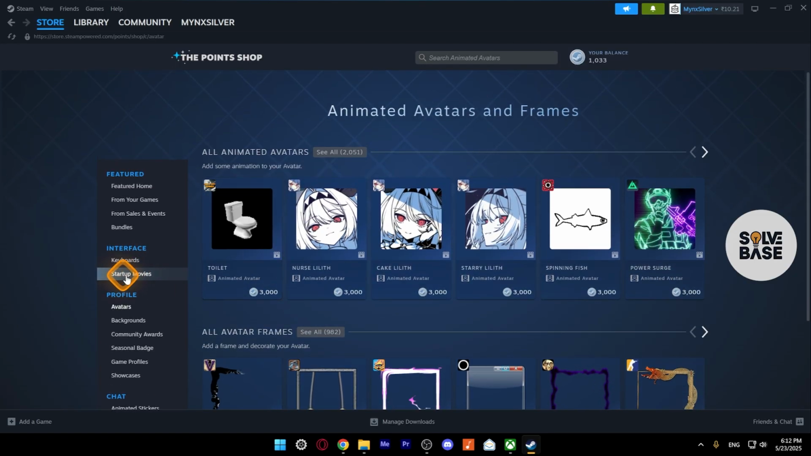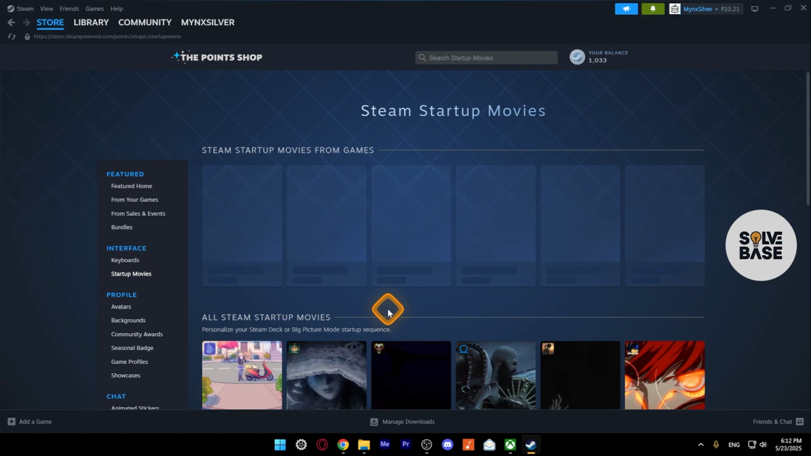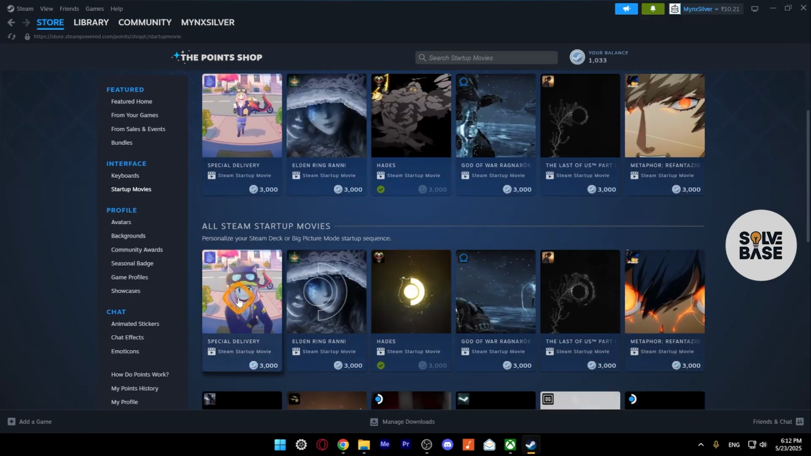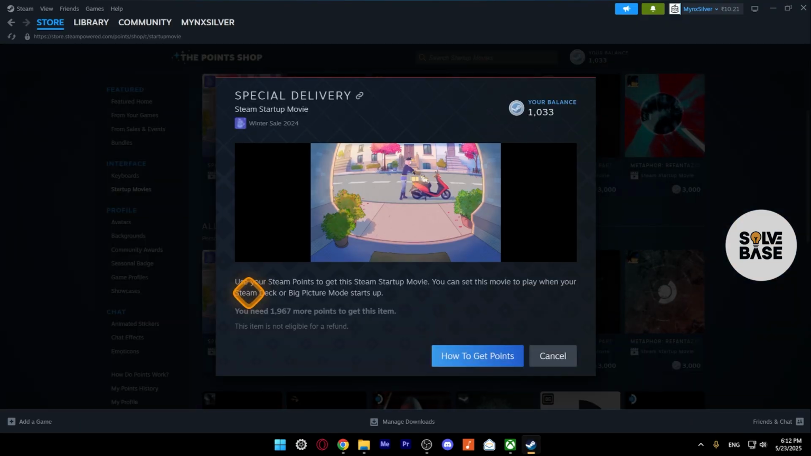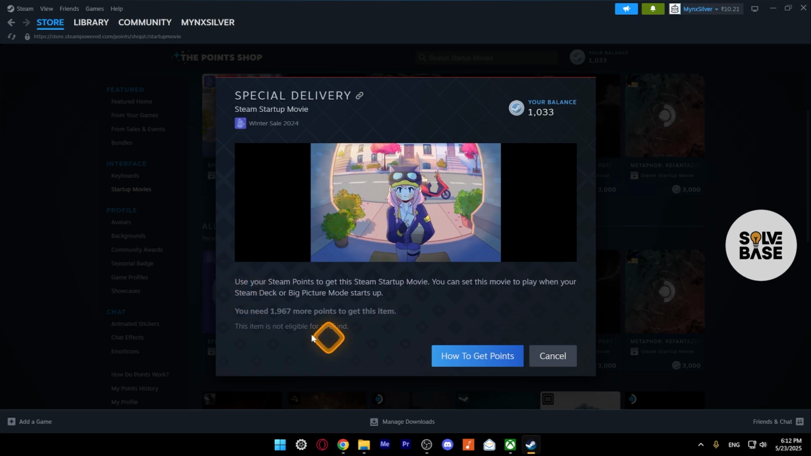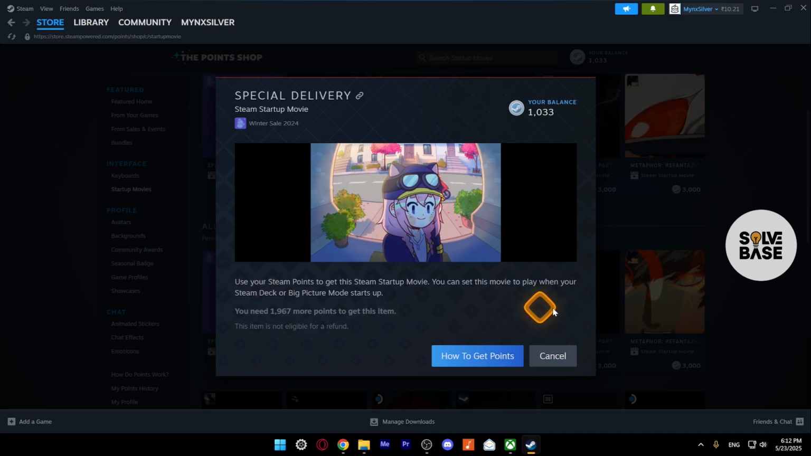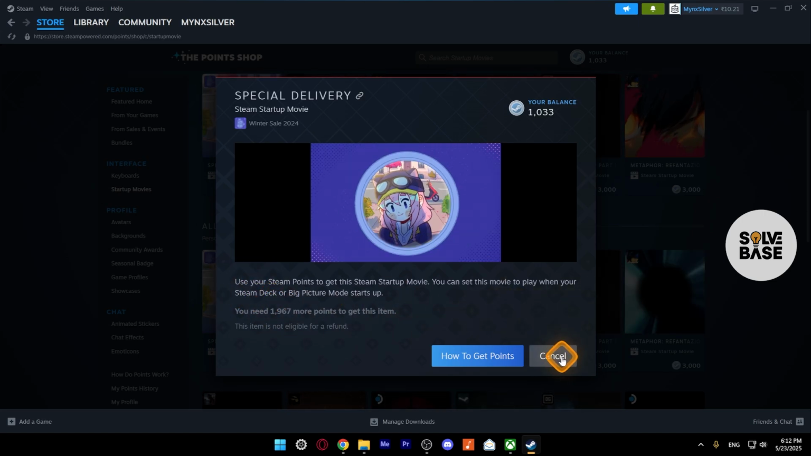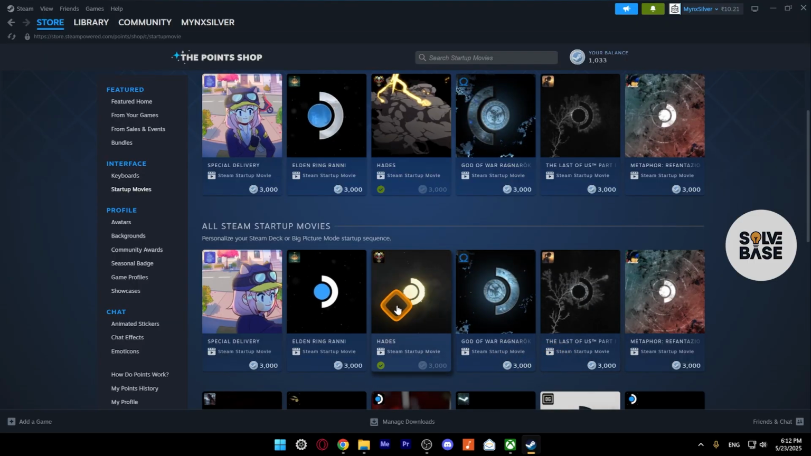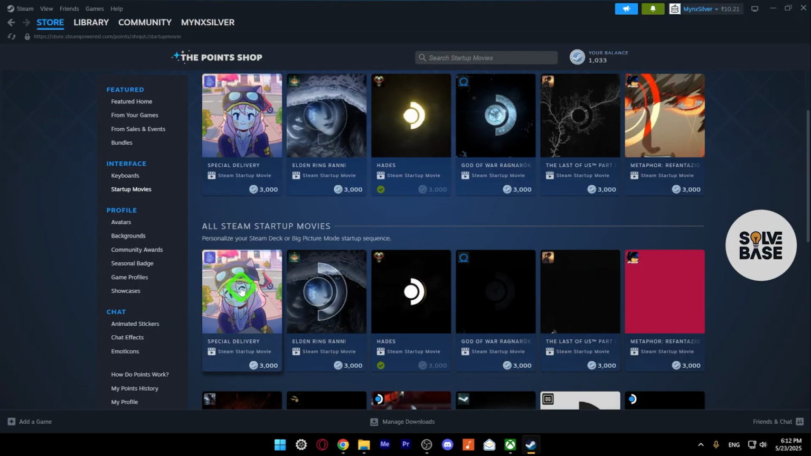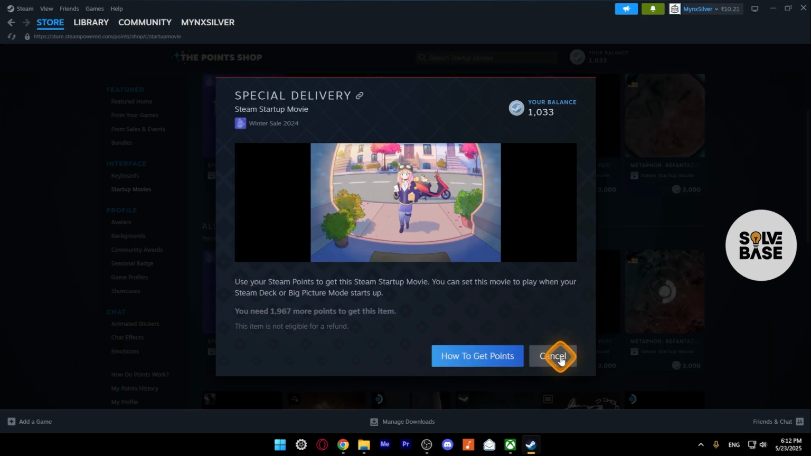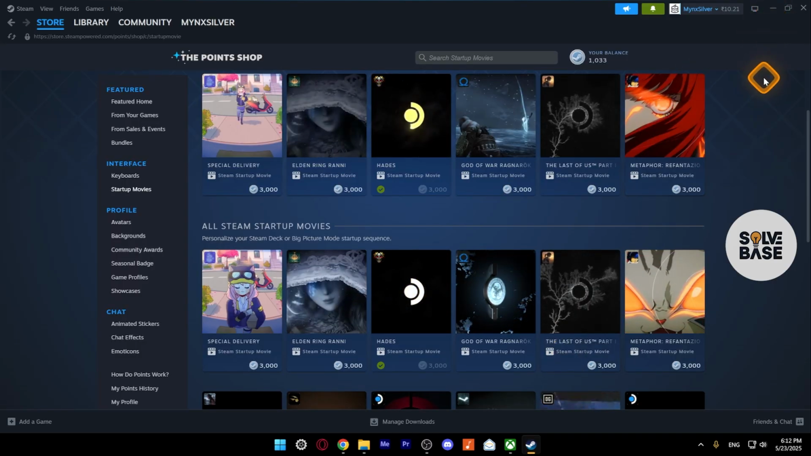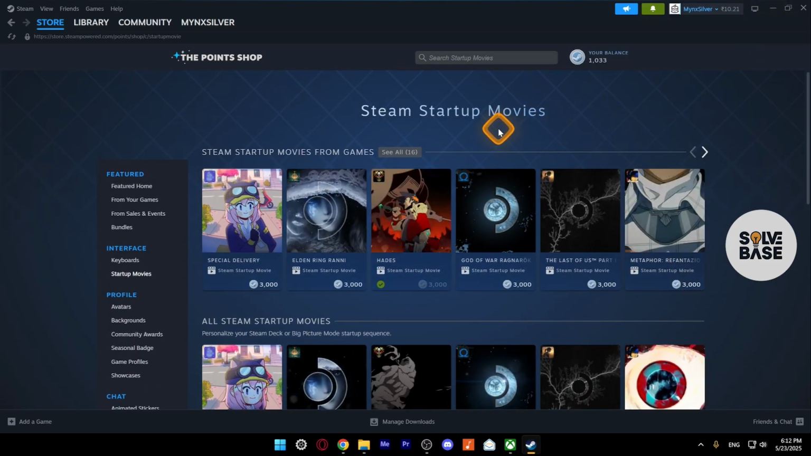What I got was the startup movies. You can go here and see all the startup movies that would play if you open up the big picture mode or the Steam Deck. This was the one I got. So you just need to open it and purchase from here. And that's it. That's how to enter or exit big picture mode on Steam.